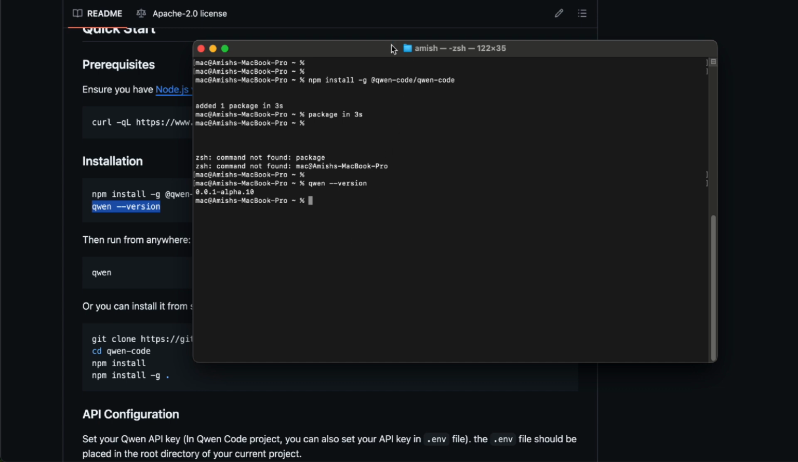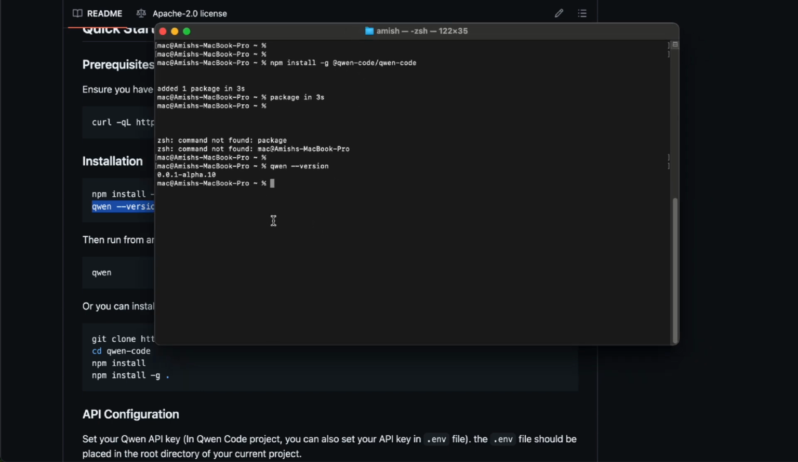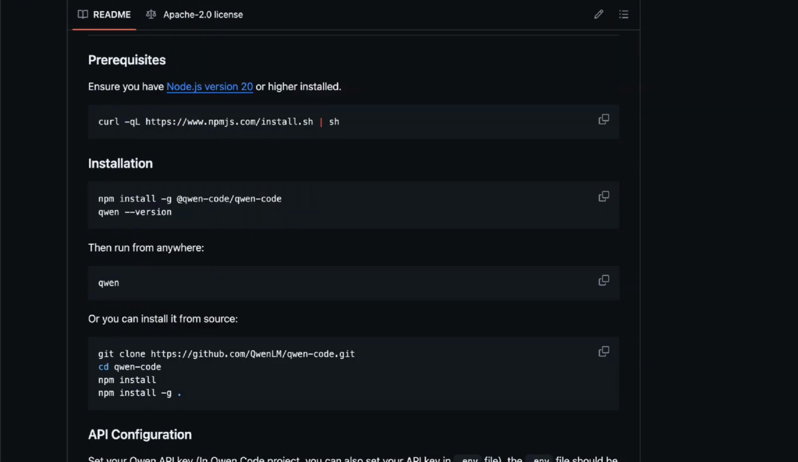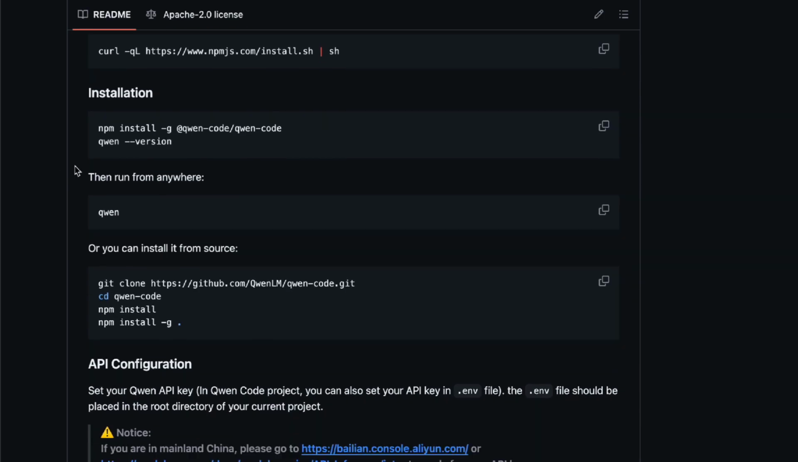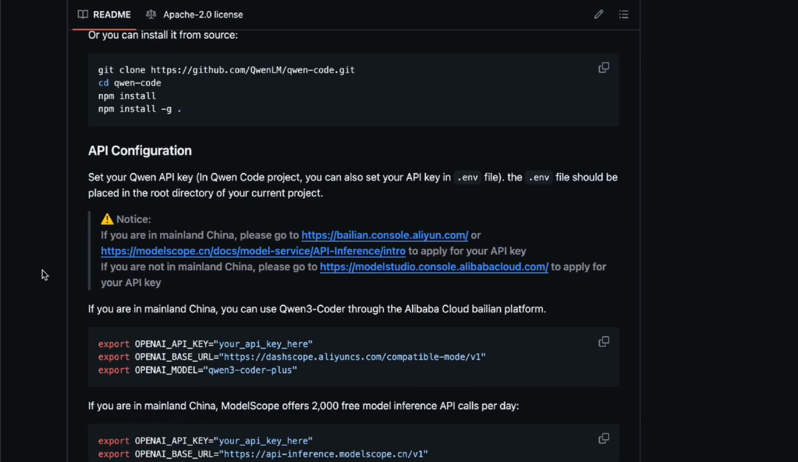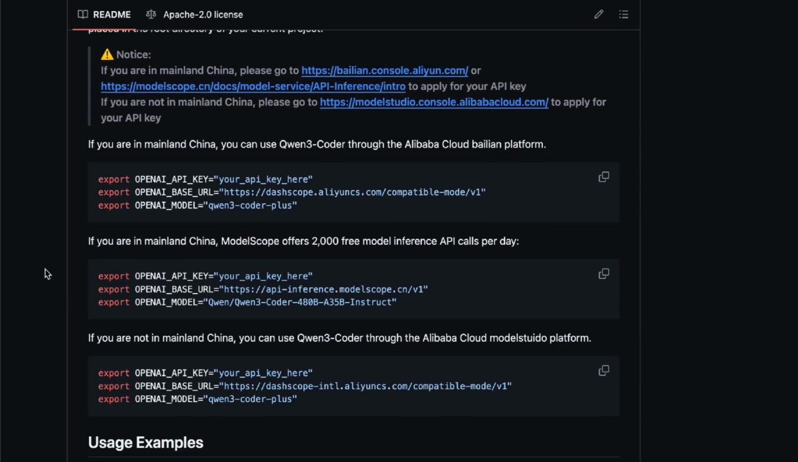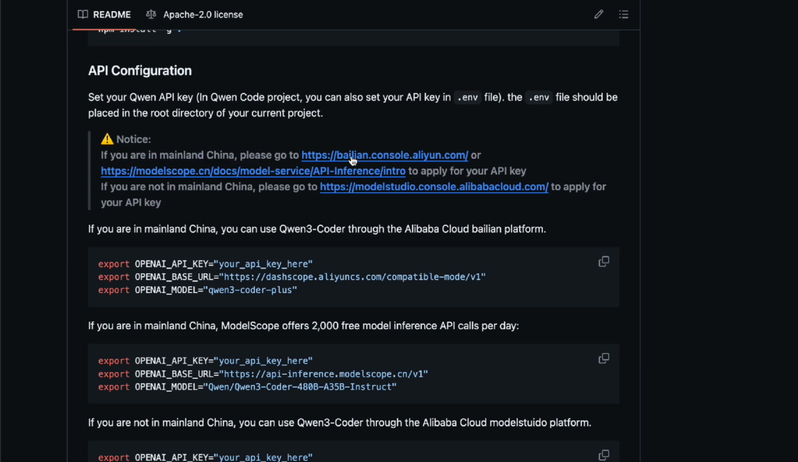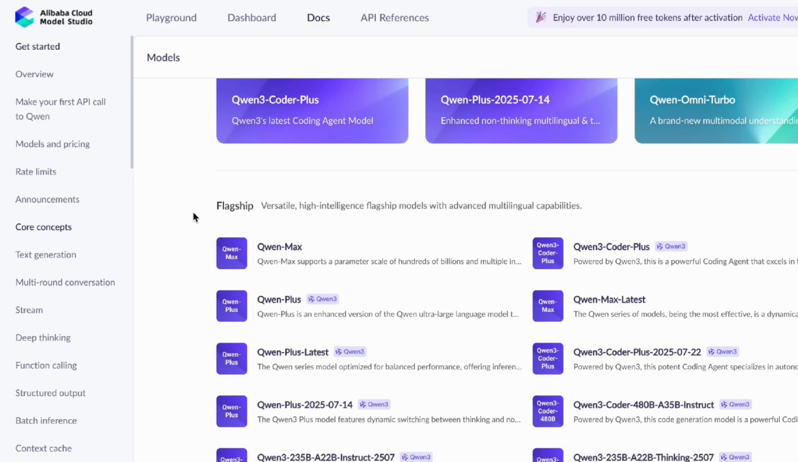Now here is where things get interesting. Before you can start using Qwen Code, you need to set up your API configuration. This is probably the trickiest part of the whole setup, but I will walk you through it step by step. You basically have two main options for getting API access. If you are in mainland China, you can apply directly through Alibaba's platform. For everyone else, including me, the easiest way is to use OpenRouter.